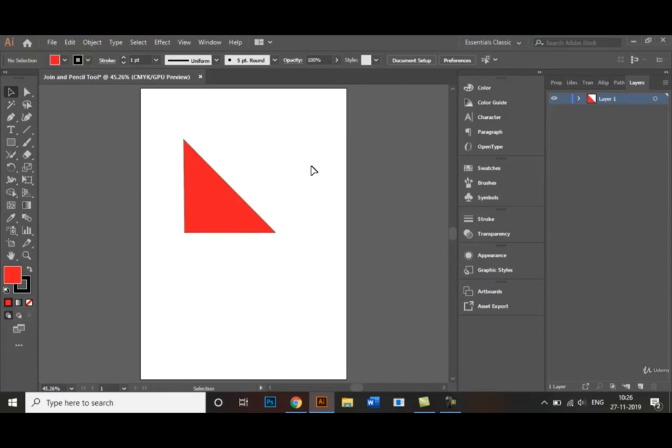Now similarly, the pencil tool will help you to make more shapes in a much more freestyle manner like that. There are no restrictions on how you want to work with it. It's super easy to use, especially for beginners, as you can see. Make any type of shape you want and then just close your shape by bringing it to the original point like that.